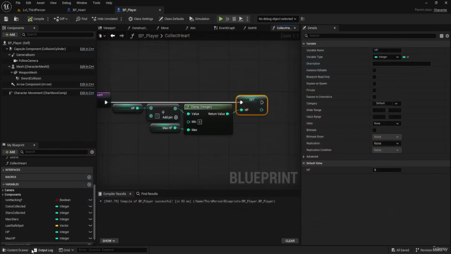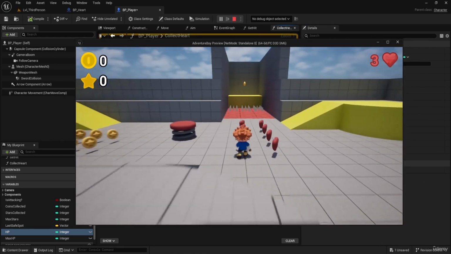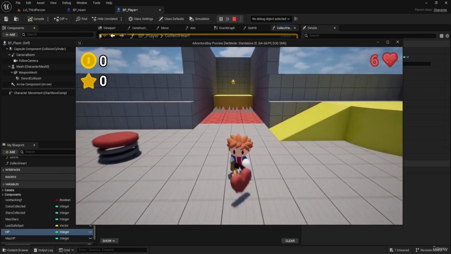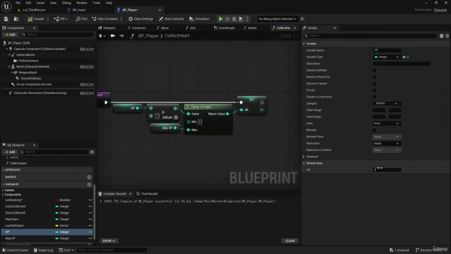And we can test this if we go back to HP and set that to something like 2. And then we press play. And we go and collect again. We see it going up. And then, once it reaches 6, and we try to collect more, it will stay at 6. So let's make sure to set this back to 6 for the HP.